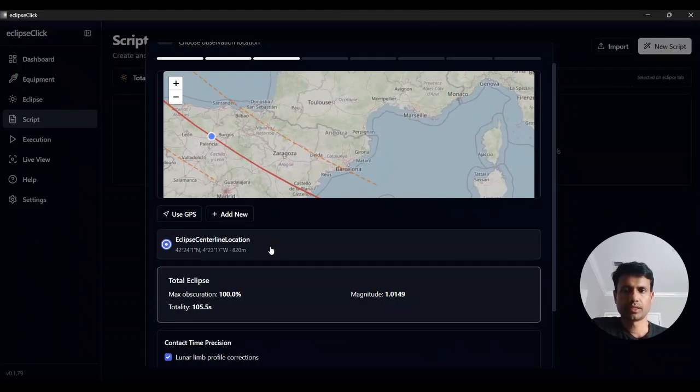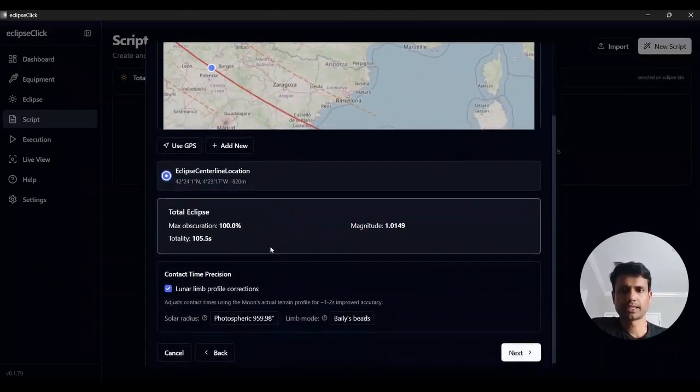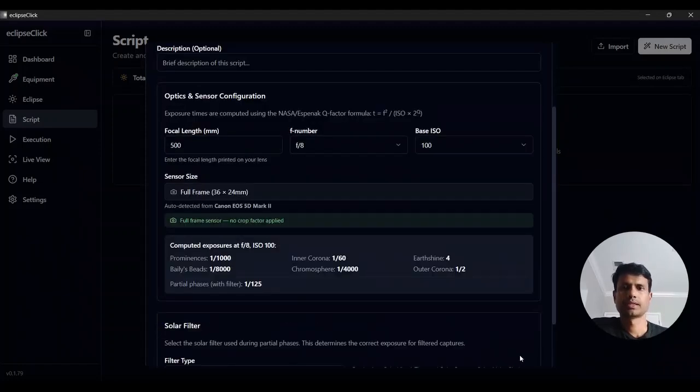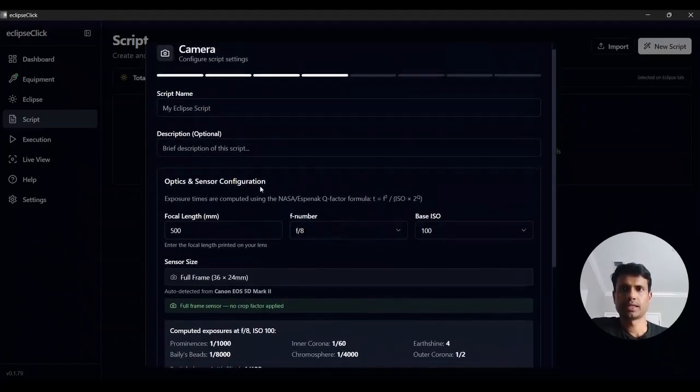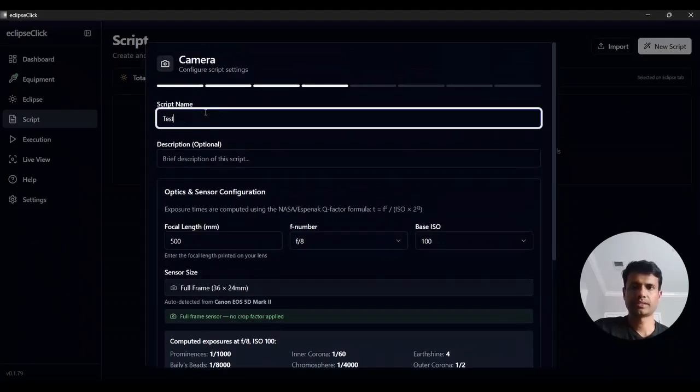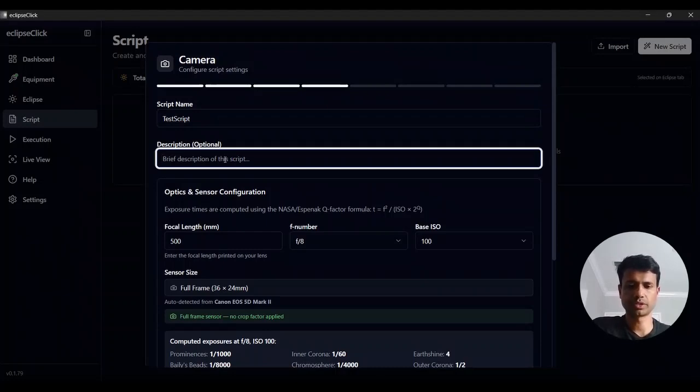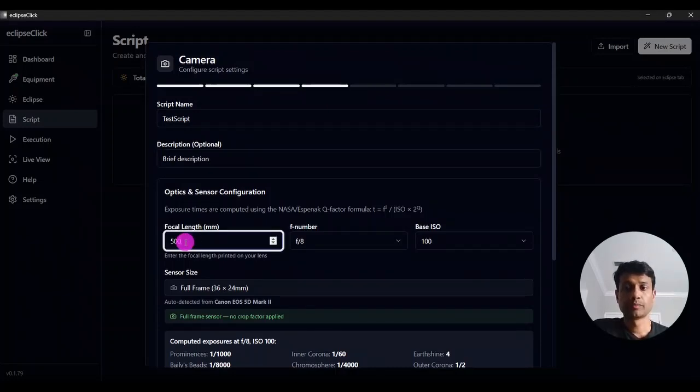All right, so for now I'm picking the eclipse contact time. Yes, I want lunar limb profile corrections, and I proceed. Okay, now I'm gonna name it. You can name it anything you want. You can give a brief description. This is where you would want to configure your optics.